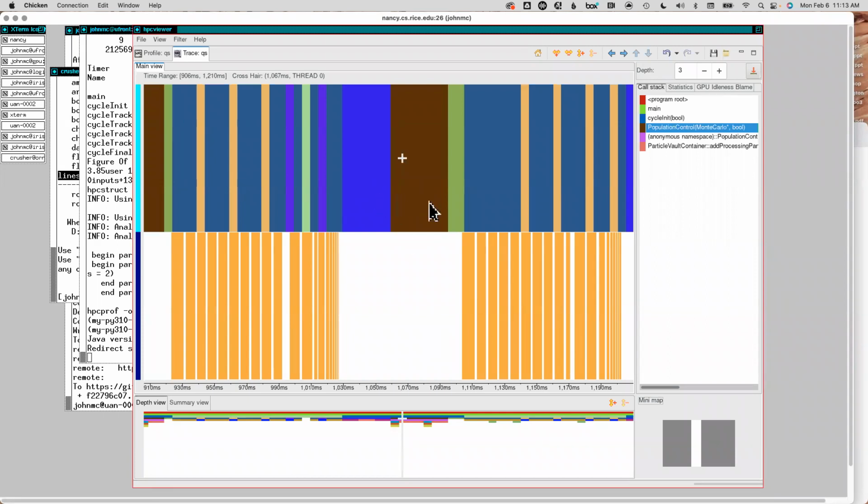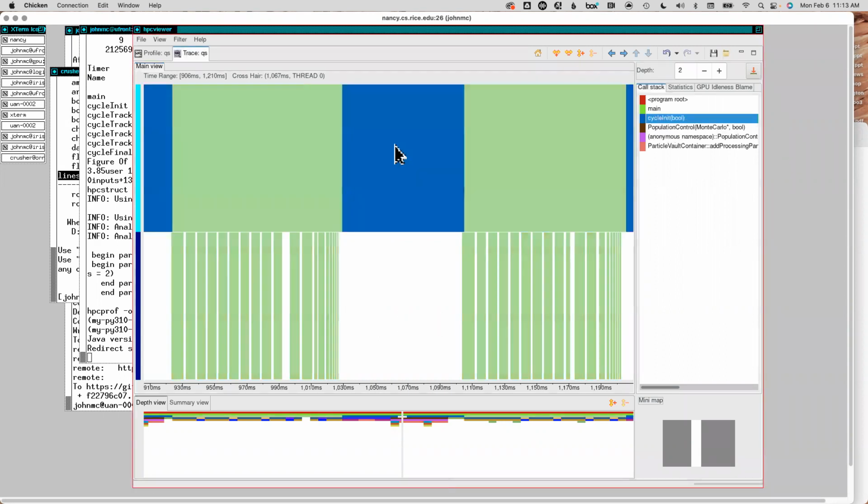So this is on the CPU thread, and the GPU is active till here, and then it's idle. And so I'll move up one level. And so what this shows is that there's a pretty sharp dividing line: cycle init is active pretty much during the time that the GPU is idle.